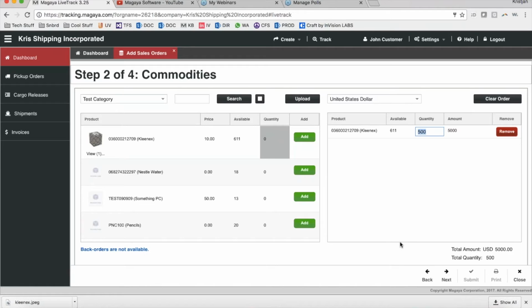And also you can enable back orders. So even if you don't have the full quantity available, they could still place the order, and you would have to, or it can be done automatically by your Magaya system, place a purchase order for those items. Okay, so when I hit next here and submit, it will allow me to create a sales order in my Magaya system.